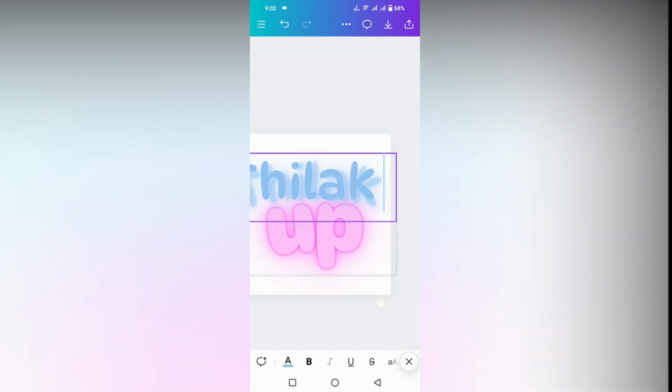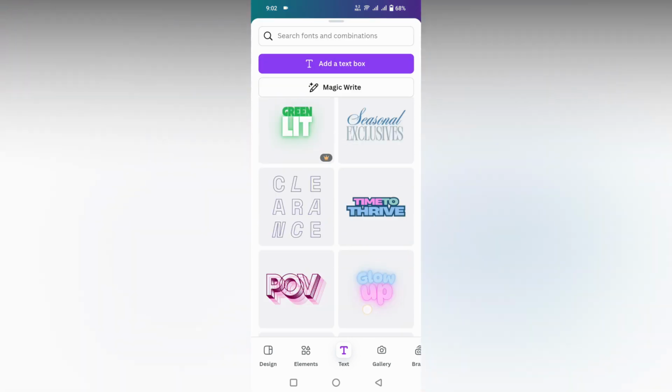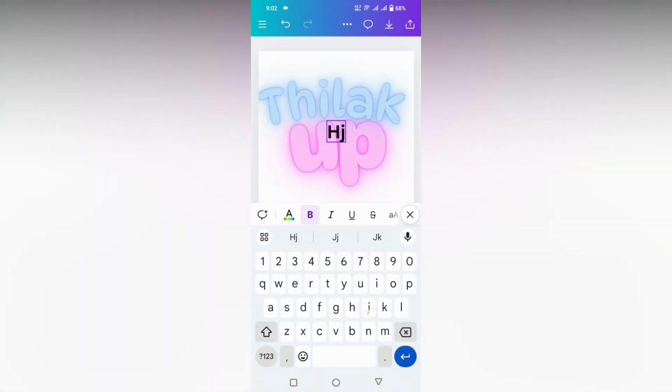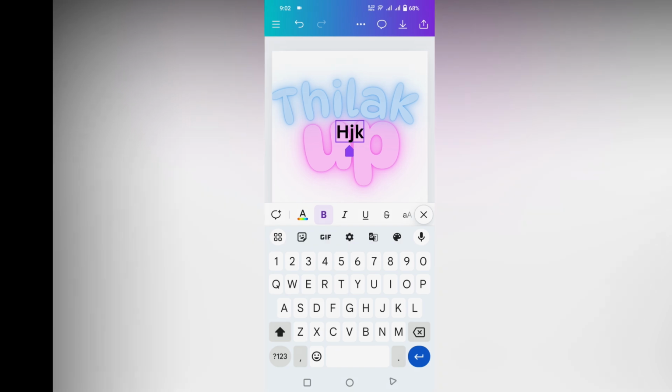And also if you need to insert more text here, you just click on the text option and you can click on add text, like a heading or subheading, whatever you need, and you can just edit it. You can change the font and you can add some effects here. So this is how you insert the text.